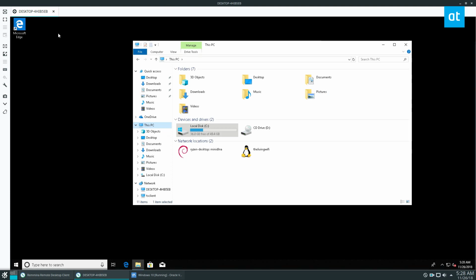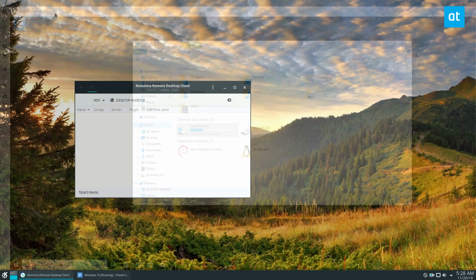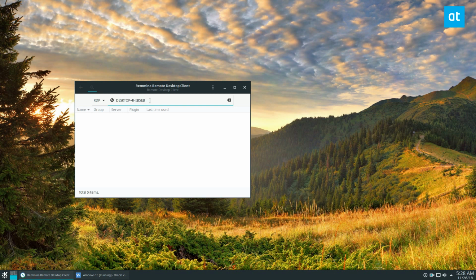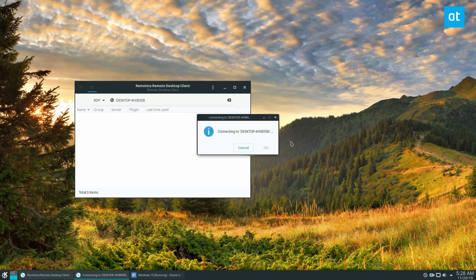If you want to disconnect, you can go ahead and click the X button. And to reconnect, just go ahead and press enter.